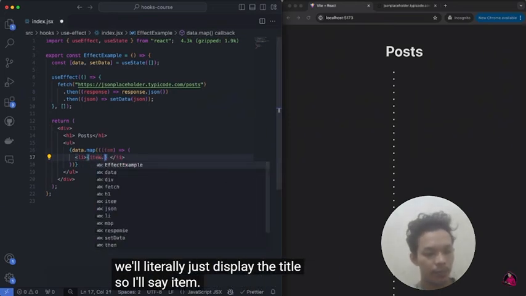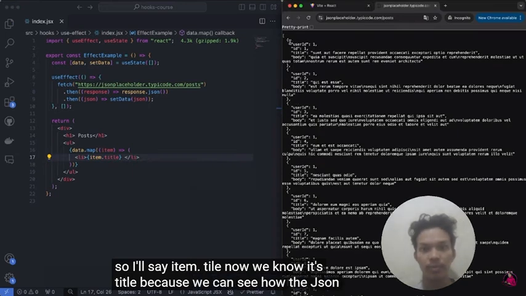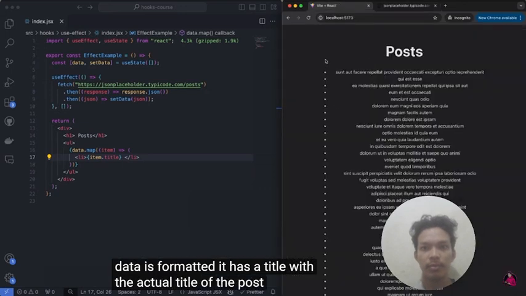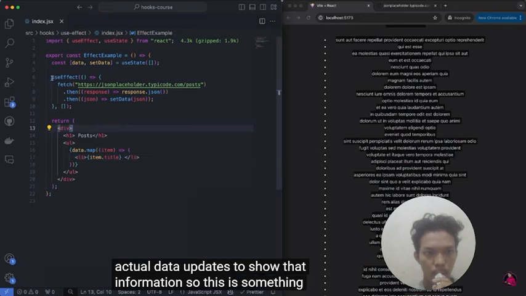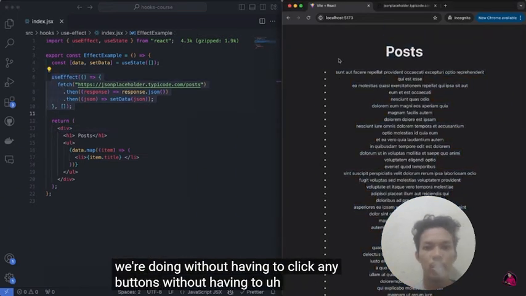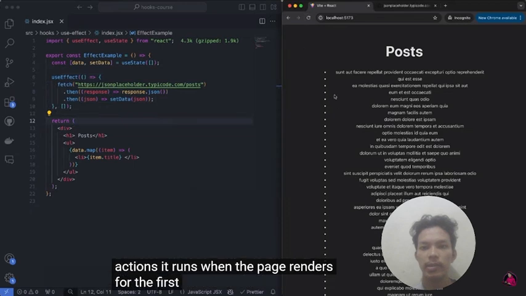So I'll say item.title. Now we know it's title because we can see how the JSON data is formatted. It has a title with the actual title of the post, and the actual data updates to show that information. So this is something that we're doing without having to click any buttons, without having to do any actions. It runs when the page renders for the first time.